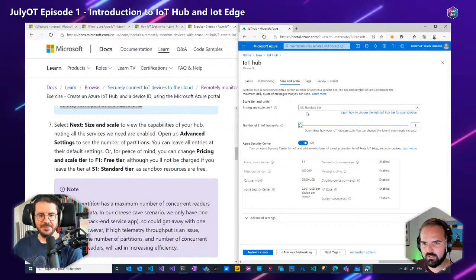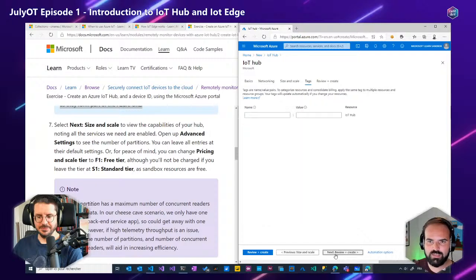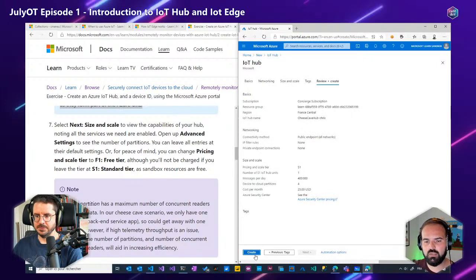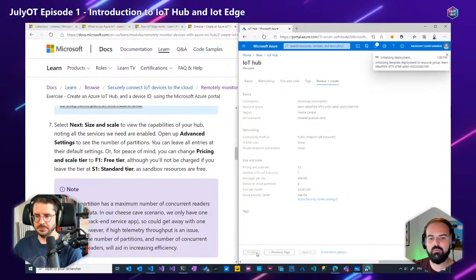So I will go just on the standard tier, and with just 1 unit, it will be enough for me. Tags is something quite common in the Azure world. It is just a way to add key value items, mainly for management purposes, on any device. I will not do anything there, and I will go ahead and create my actual IoT Hub.